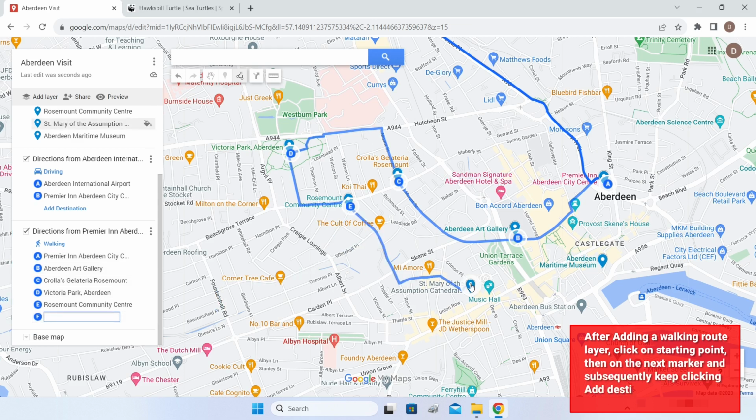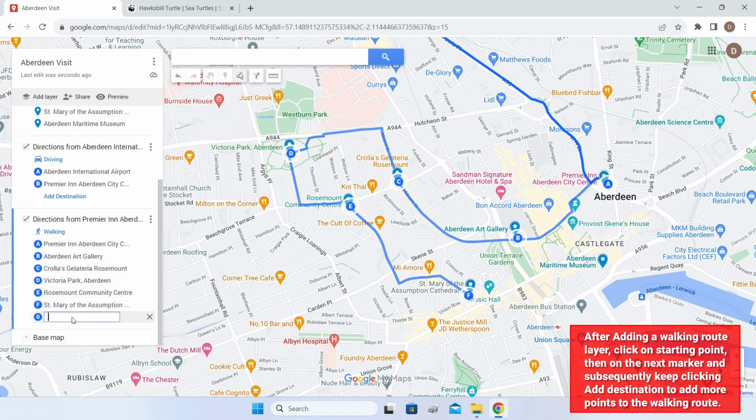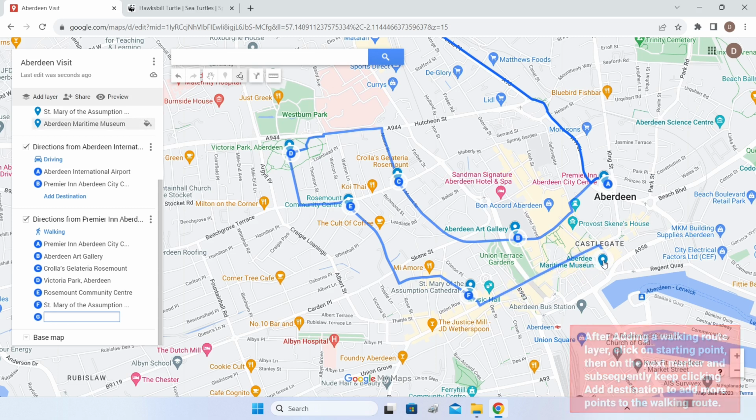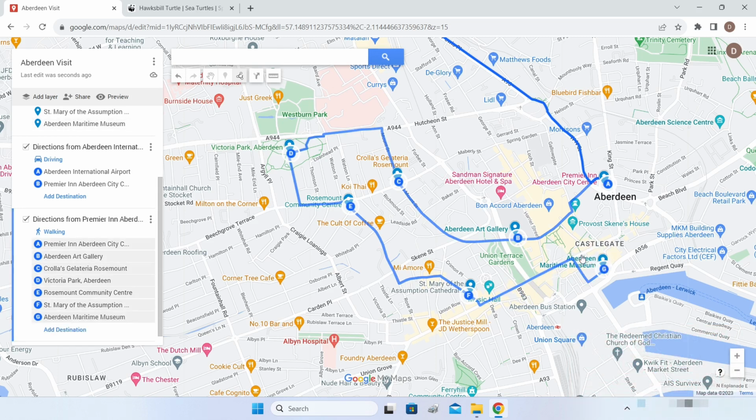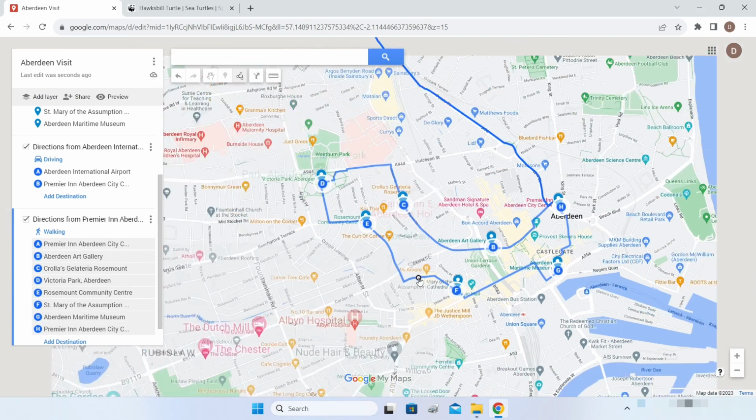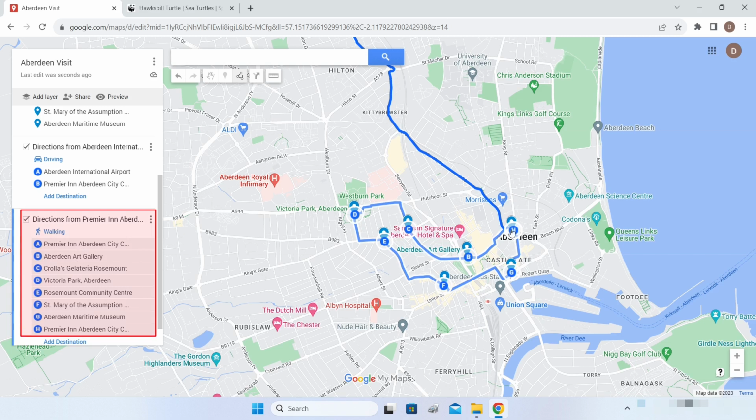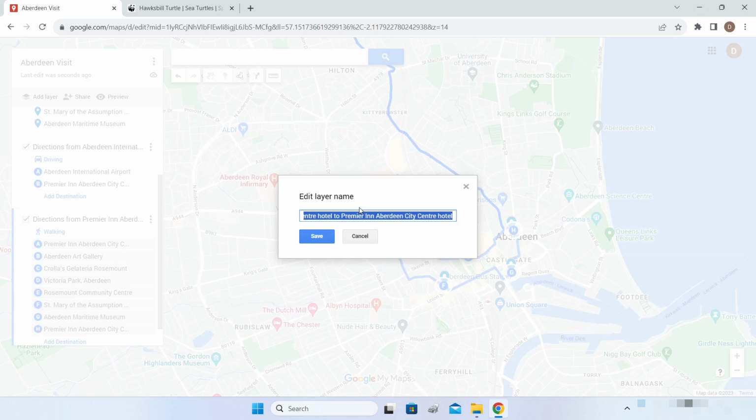I'm going to come and visit the St. Mary's Cathedral. And then add destination. From here, I'm going to visit the Aberdeen Maritime Museum. And then finally, add destination. From here, I'm going to go ahead and walk back to my hotel. So this completes my walking route. And you can see that all these have been recorded on this particular layer. So let me just say day 2 city tour and save this.